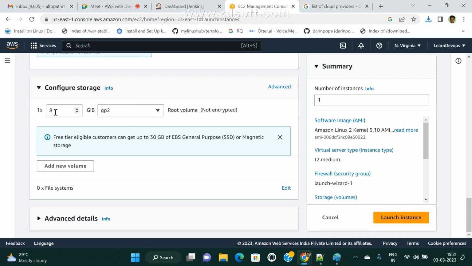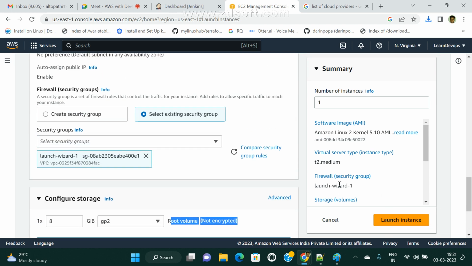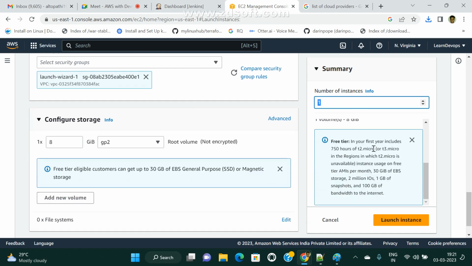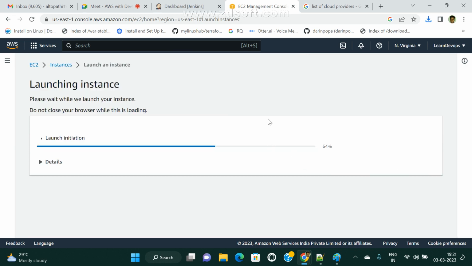Now this is the storage. The root volume, an EBS block storage volume, 8 GB is enough for me. Then how many instances you want. I need only one, not more, just the number of instances. If everything is okay, click on Launch instance.